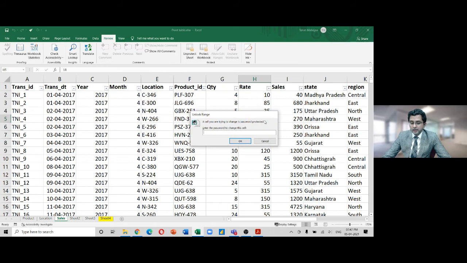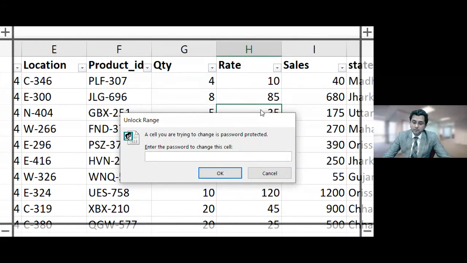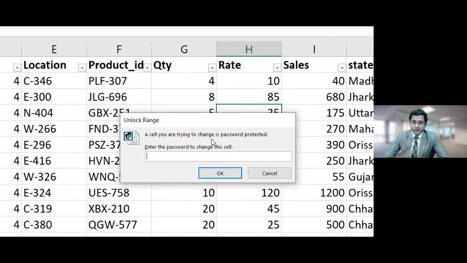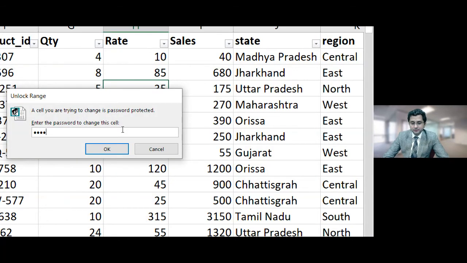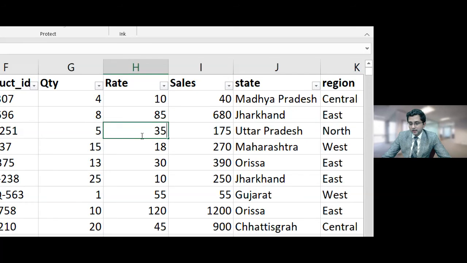Now, as soon as I try to type something in this rate column, see what happens. A cell you are trying to change is password protected. Enter the password to change this cell. See, the protect sheet password was Tarun, but this range password is rate, R-A-T-E. And then I say OK. Now I can make a change.